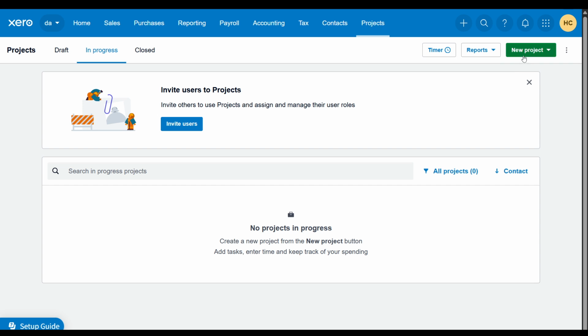This overview is particularly useful if you are juggling several different projects at the same time and need to keep track of progress, budgets, and timelines. If you're planning to start something new, Xero makes it easy to create a brand new project directly from this page. Look for the option to create a new project.